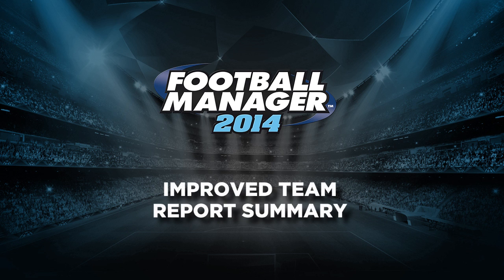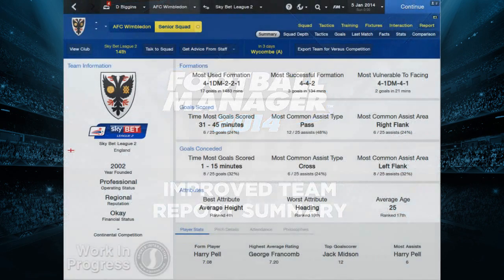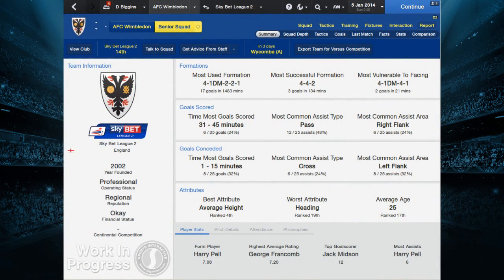The next bit of big news, and this is something that really excites me, is the fact there's now an improved team report summary page. And now, let me tell you, the team summary page in previous FMs has been pretty terrible, but now it looks so much nicer. I mean, you can see the screenshot on screen now. It looks really usable.